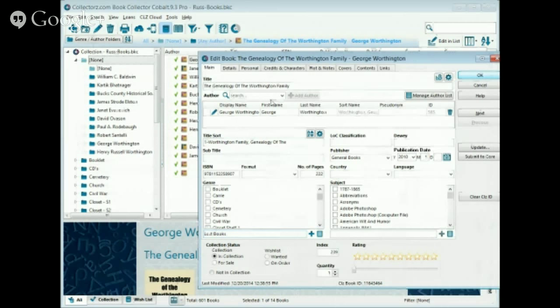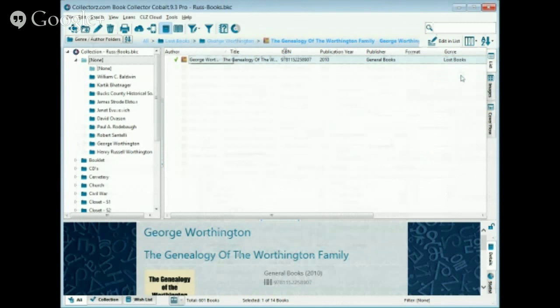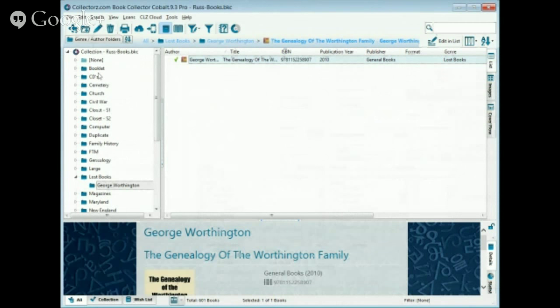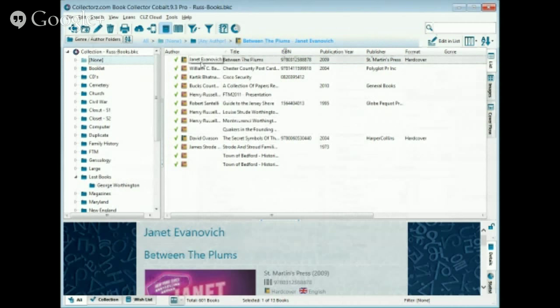So I'm going to now add this new genre. There's a check mark, so this book is now going to be in that genre. It is now gone, and it's in the lost books. Now I want to move the rest of them.